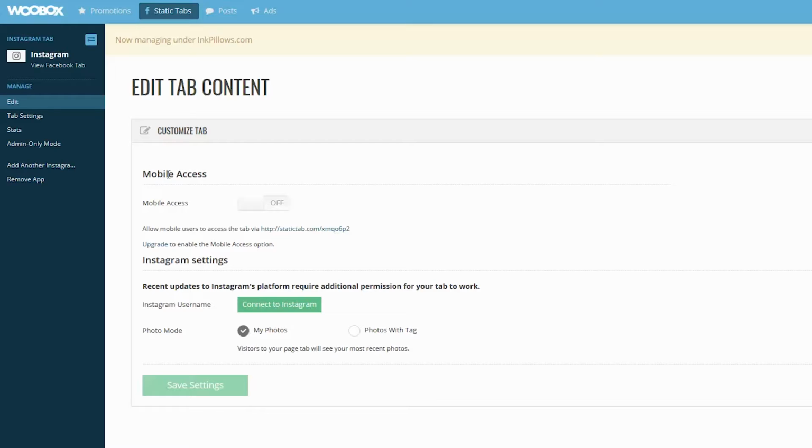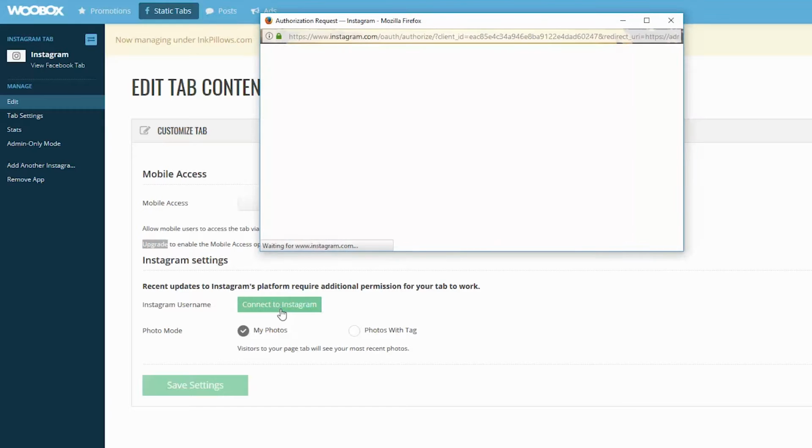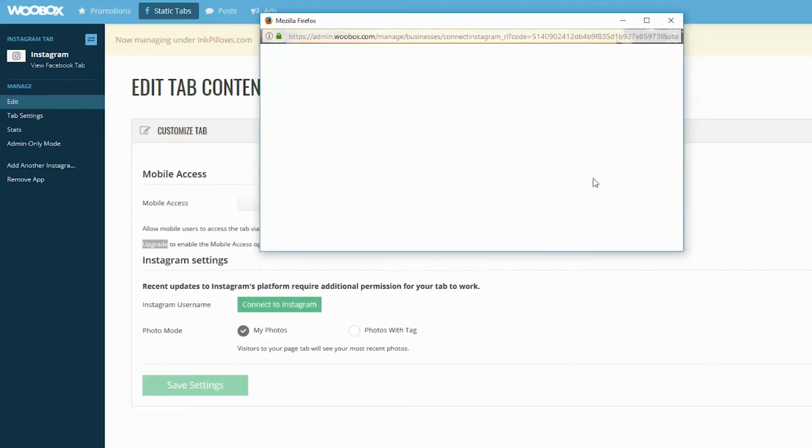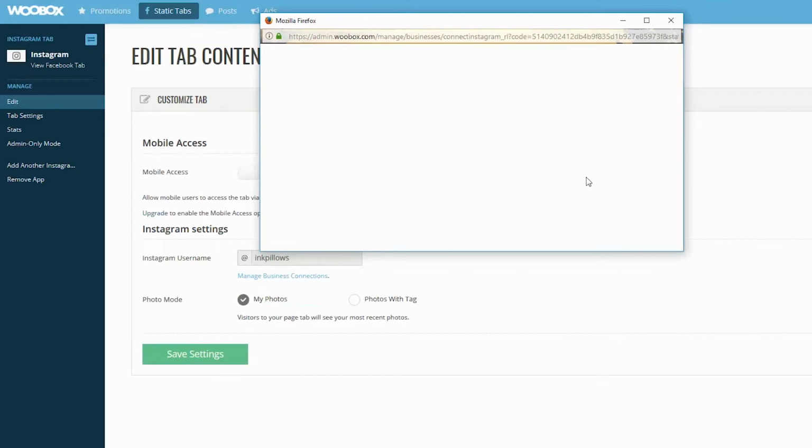Notice that the mobile access is turned off. If you want to turn it on, you must upgrade your account. I'm going to keep mine off and use the free version for now. Click on Connect to Instagram. I'm already logged into Instagram, so it recognizes that. If you are not logged in, you'll have to put in your Instagram username and password here. Click Authorize button. If this window doesn't disappear, you can simply close it and click Save Settings.